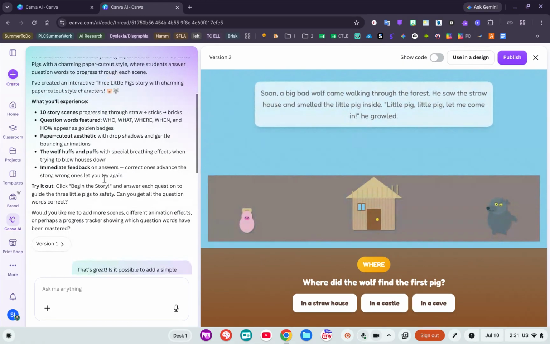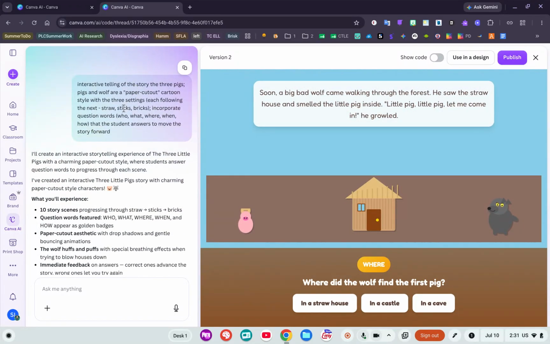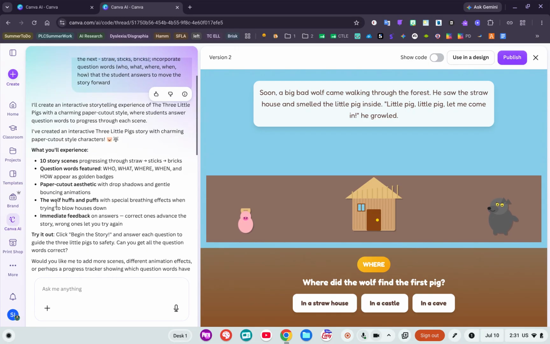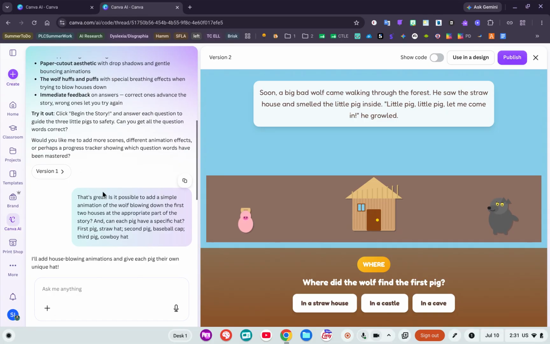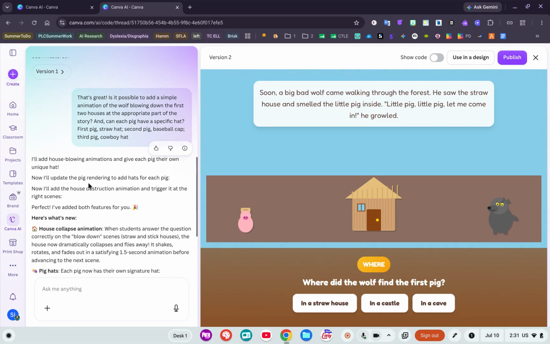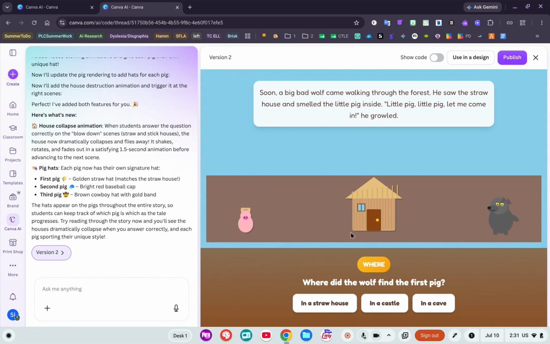So I programmed all that right over here. Not a whole bunch. These are my prompts. This is what Canva gives. And then it asks, is this what you want? And I didn't like version 1. So I said, that's great, but can we do this? And so it added different things. And so I'm able to do that.